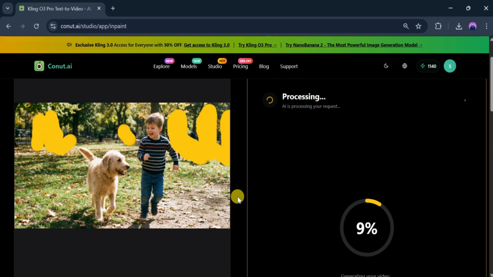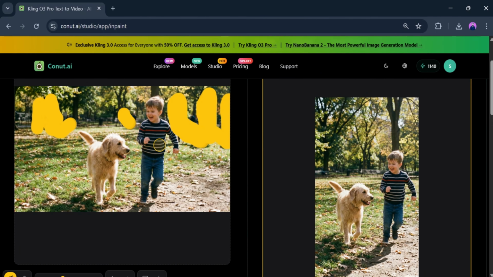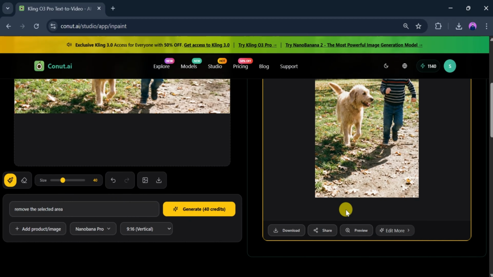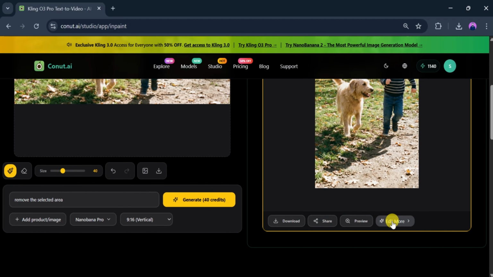It takes a few seconds to generate the image based on our requirements, so be patient. Once our image is ready, we can see the people from the background of the image have been removed successfully. The rest of the image is the same without any changes. We can edit an image by area and describe the requirement we want.